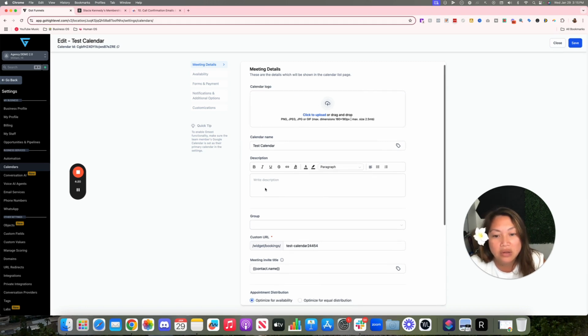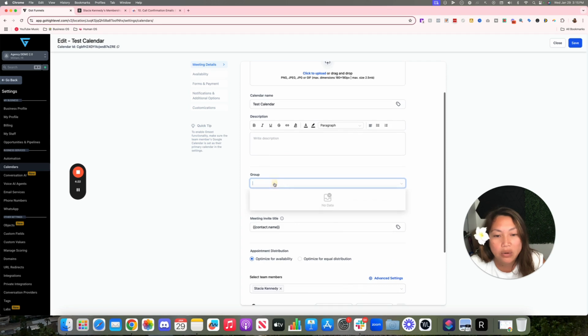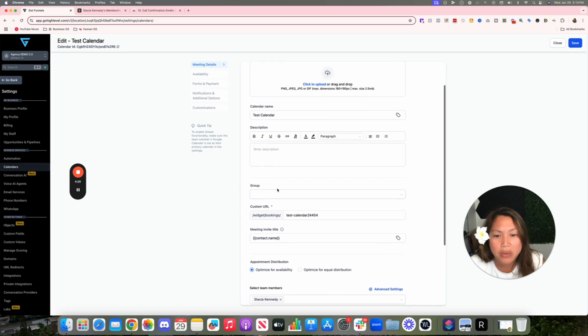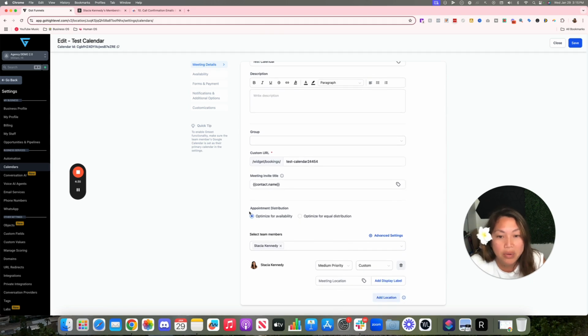You can have a little description. You could make a group. And actually I'll go over that in more advanced features, but you probably won't use the group unless you're combining a whole bunch of different calendars in one. And I'll show you an example of that later. But usually I leave that blank if you're just doing it for yourself.